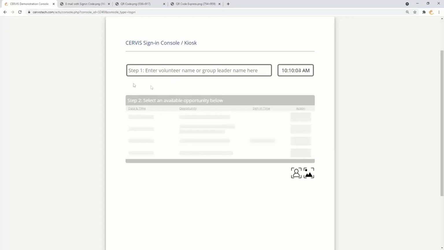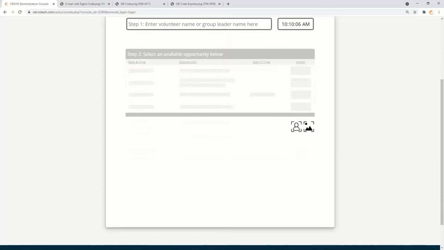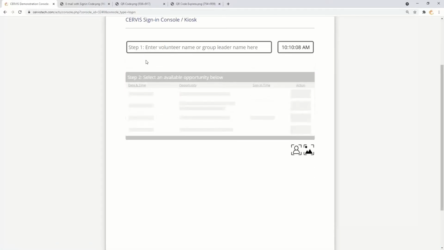There's one last thing that I want to mention about this, and we talked about this in our last webinar, actually, and that's impact tracking. If you do have impact tracking enabled for an event, then volunteers could also log impact when they are signing out. All right, but that's the normal sign-in console process.